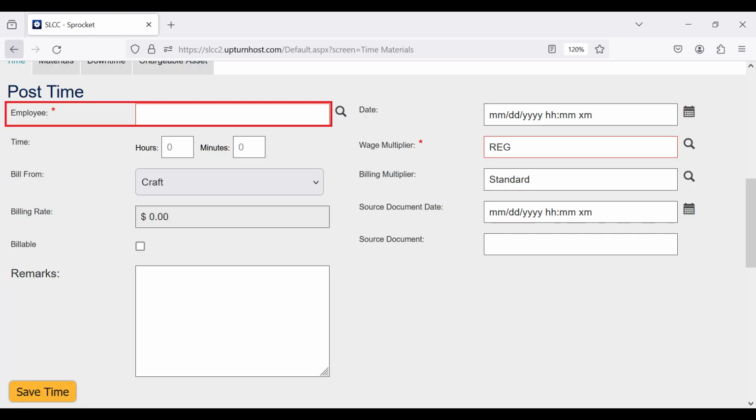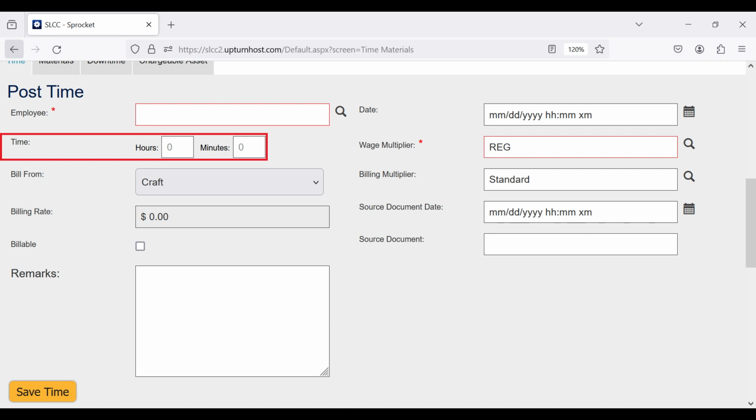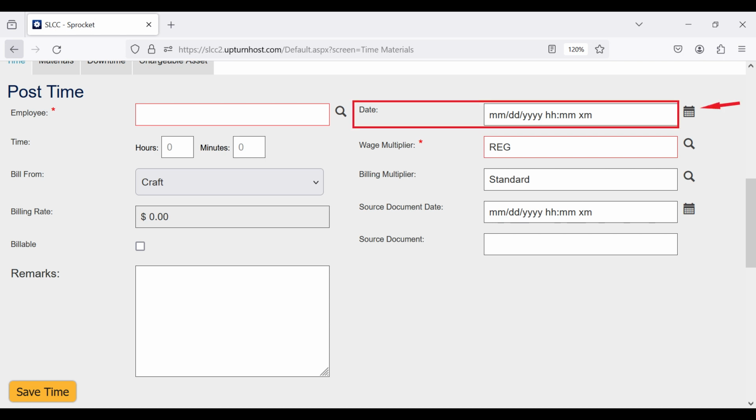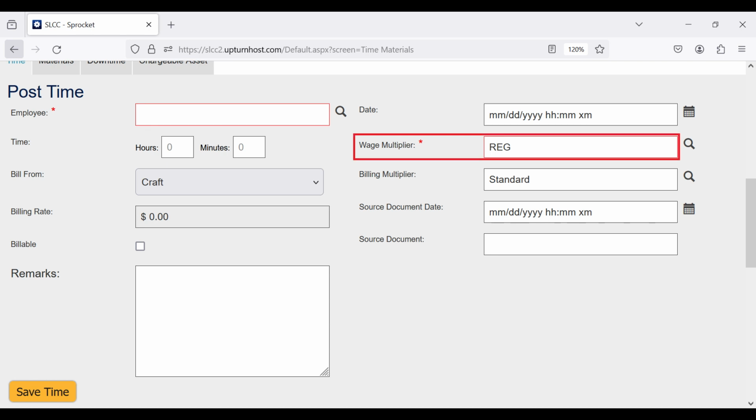Under Post Time, for employee, enter your username. Enter the hours and minutes worked. Use the calendar to make sure to record the date and time you started the work order. The wage multiplier is set to reg for regular as a default and will change automatically based on your settings. Example: part-time employees will change to PTE for part-time earnings. You can also adjust this for different time codes for on-call, compensation, or overtime.